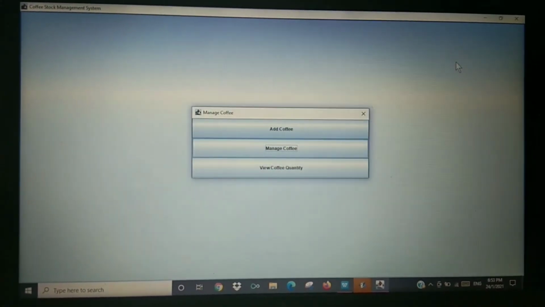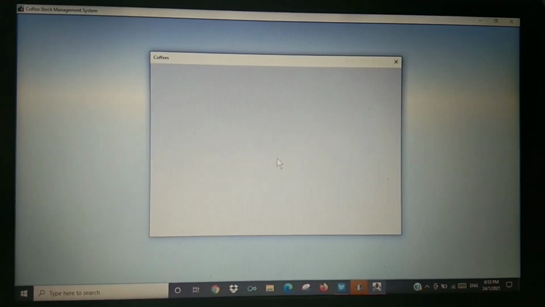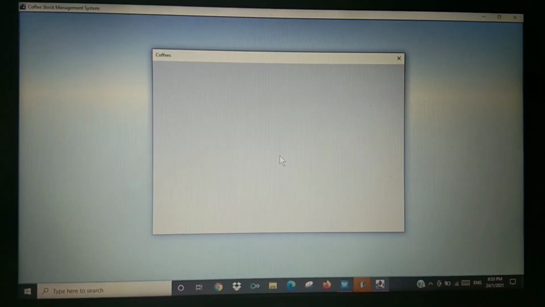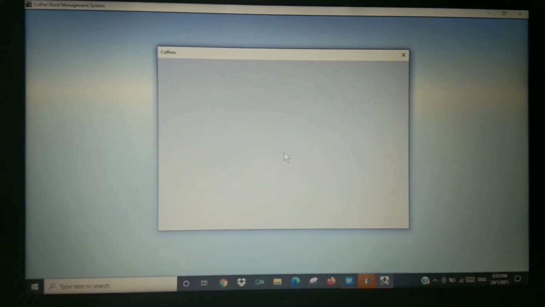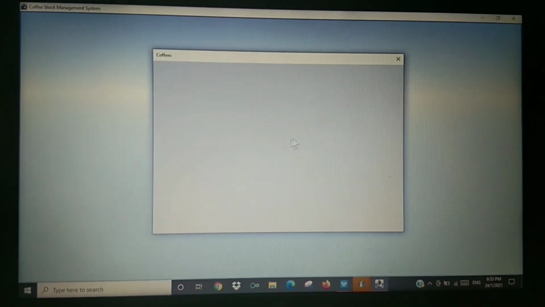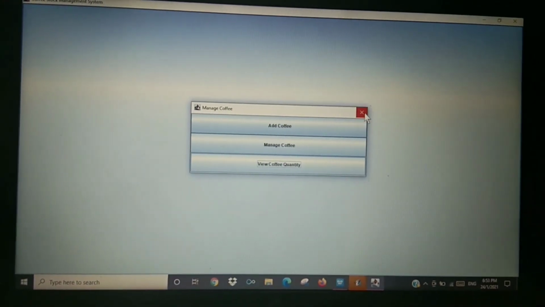The third option for a user is view coffee quantities. The user can view all the coffee details there, but we couldn't fix the database error, so we couldn't get the output completely.